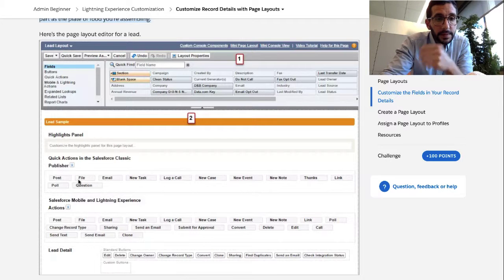I don't know what post would be first. File, email, new task. And then you can control it for Classic and for Lightning Experience. Post, file, email, new task. I don't know why post would be first.